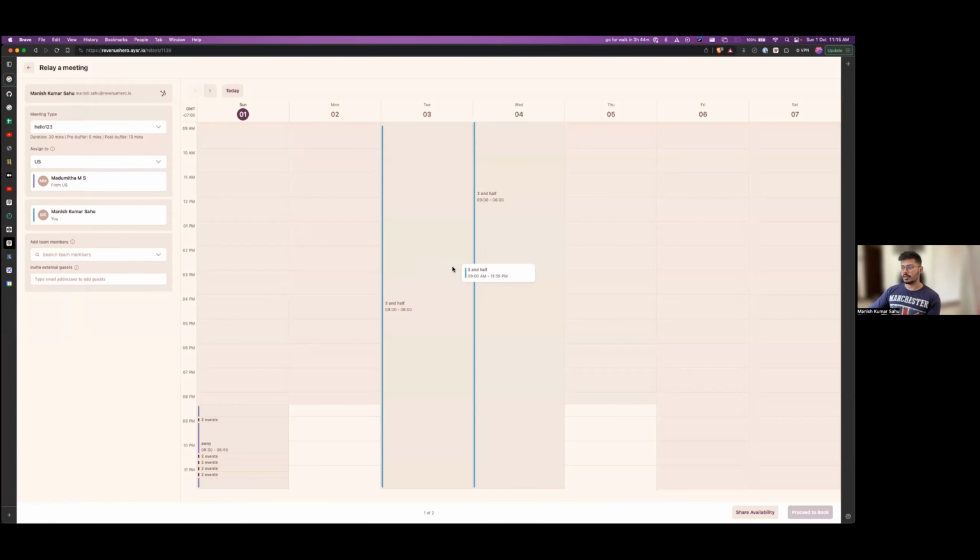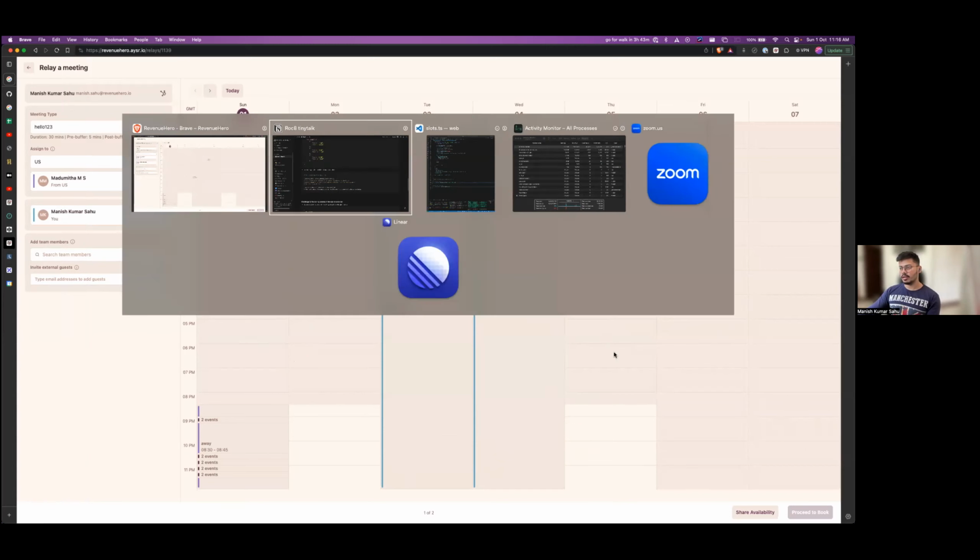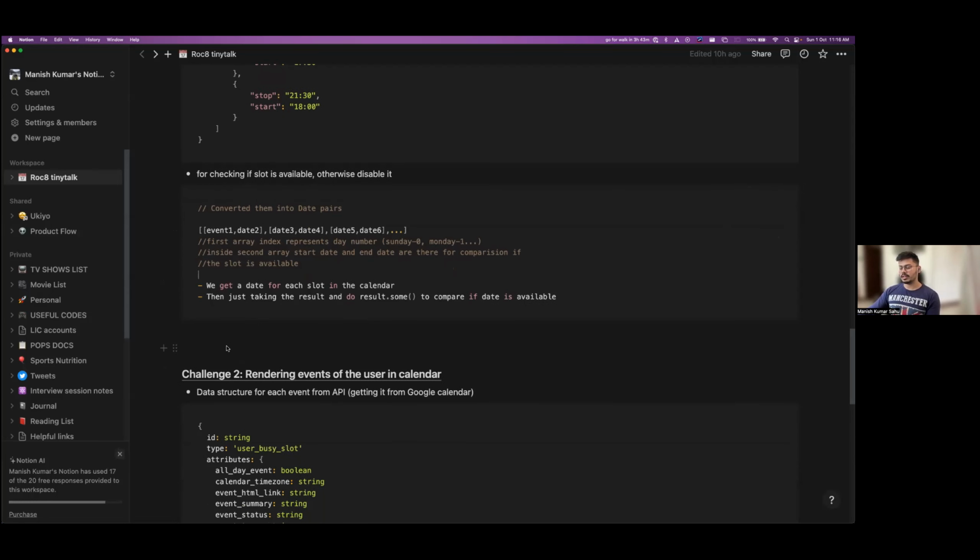I will show you the calendar we made. All the things you might be seeing, these are unavailable blocks, right? And all the white spaces are available. So this was the first challenge.